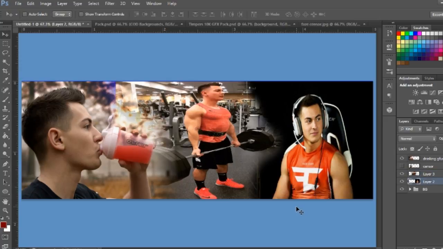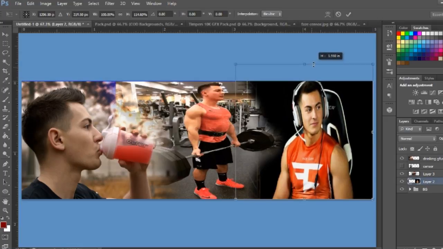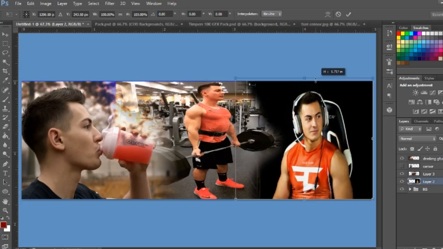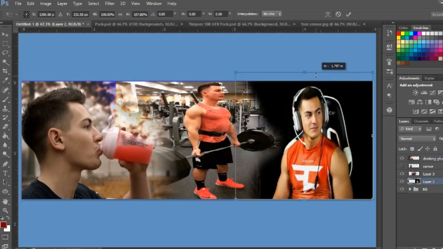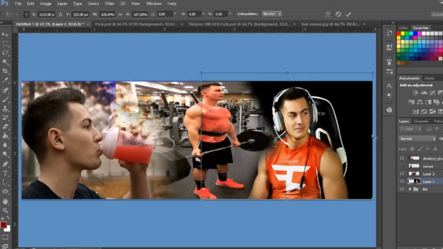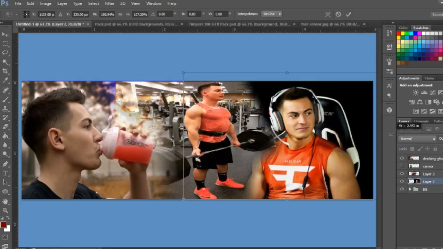It's your right corner. Control T, actually we're going to make him a bit bigger, because his head is sticking out pretty much this low. Just make sure around there would probably be good. Or yeah, around there. And with Control Alt, we can make them bigger.